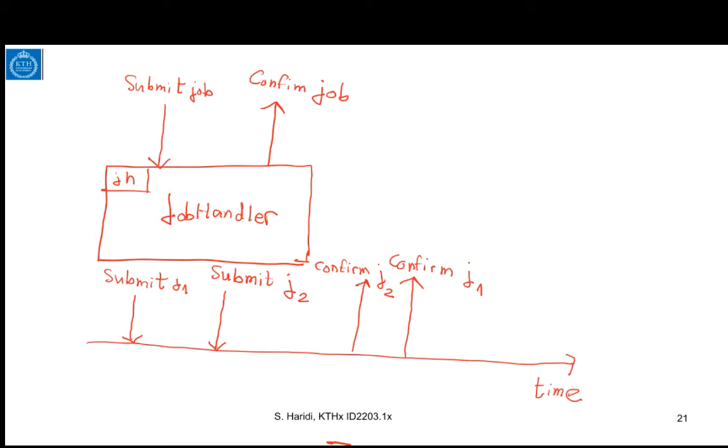Confirm J2. But in this sequence, the property says if we submit a job, and I draw it like this, then there will always be a corresponding confirm. So in this sequence, for every submitted job, there will be a corresponding confirm. It doesn't say when, but it has to have a corresponding confirm for each submitted job.